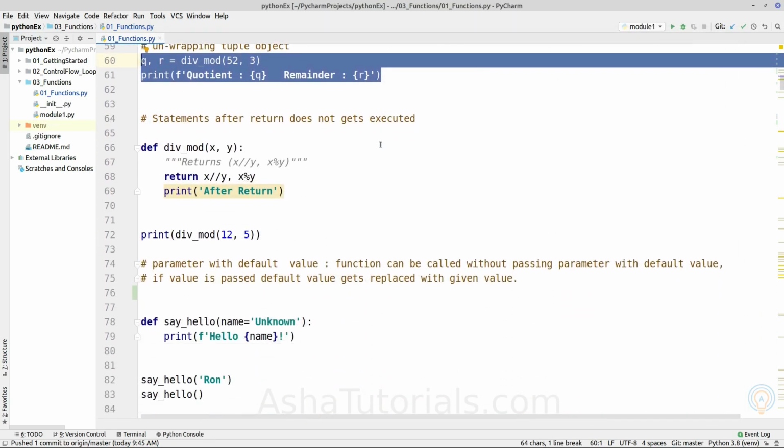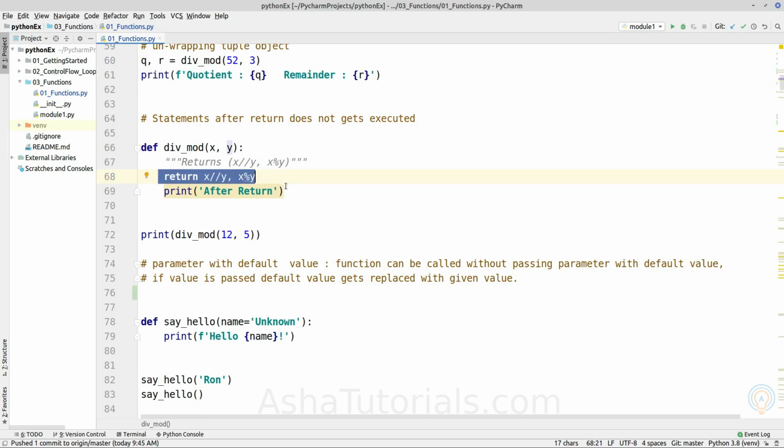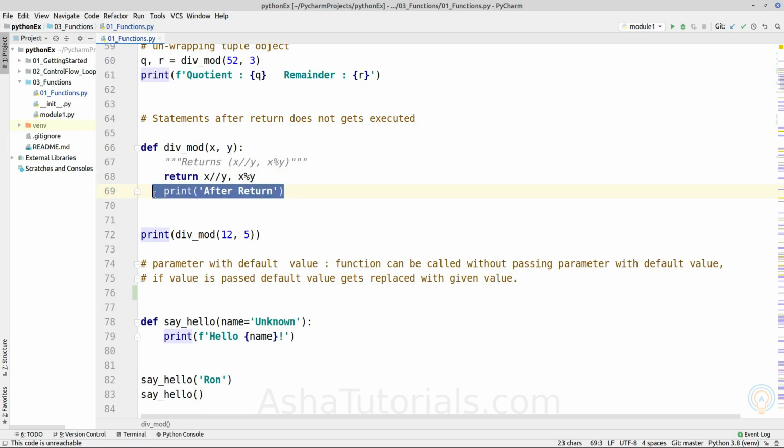Next topic is that the statements written after the return statement do not get executed. Okay, this is standard practice for each and every language. It remains the same: whatever statements are written after the return statement do not get executed.